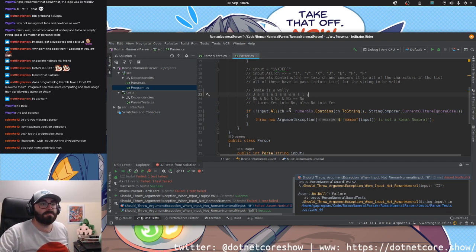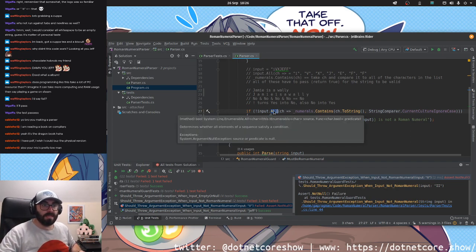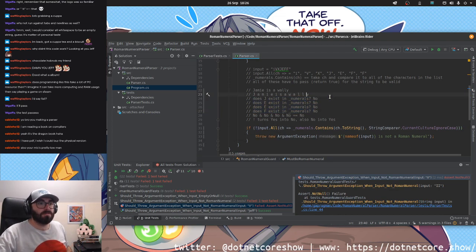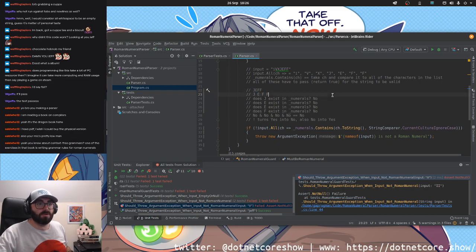So because it has to say all of them have to be true, but because we've got some true and some false, it says, nope, you've said all, so it comes out as negative. And then because it's negative, not all of them are in there. And then we negate it, it gets all confusing. Let's just undo that, so we get this back to where we were. So because Jamie is a Wally is not a Roman numeral character.